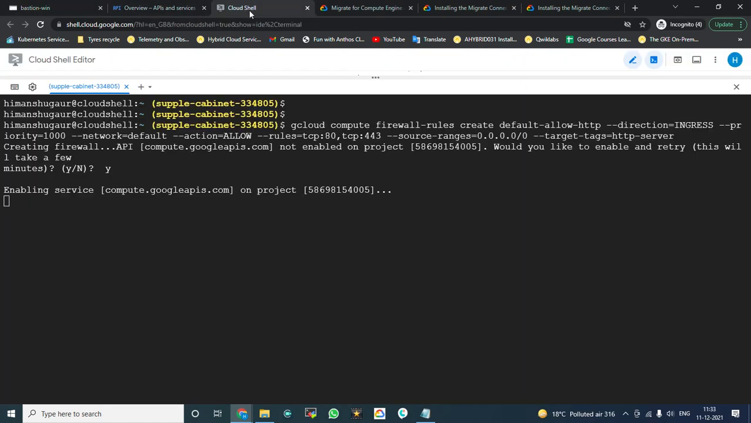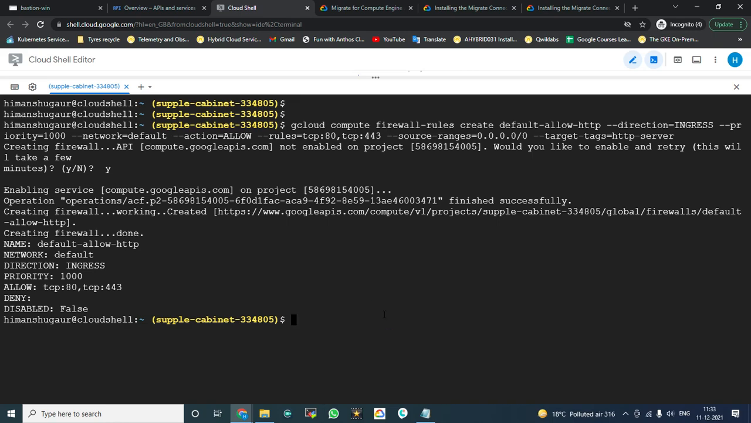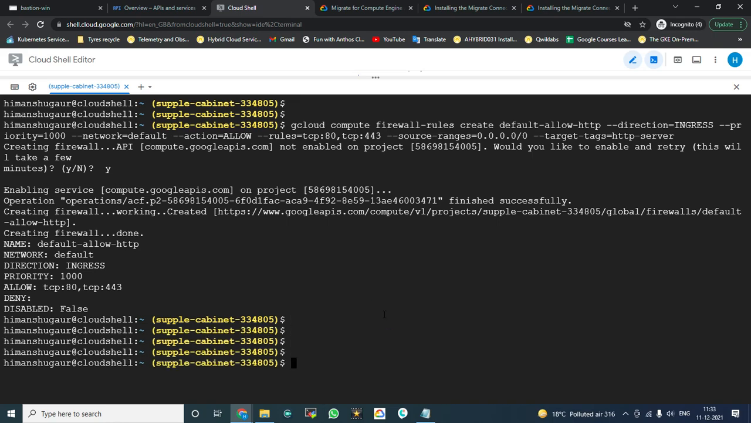Right now I have enabled that particular version. Yeah, it's enabled. Let's see what happened over the Cloud Shell. The firewall is enabled.